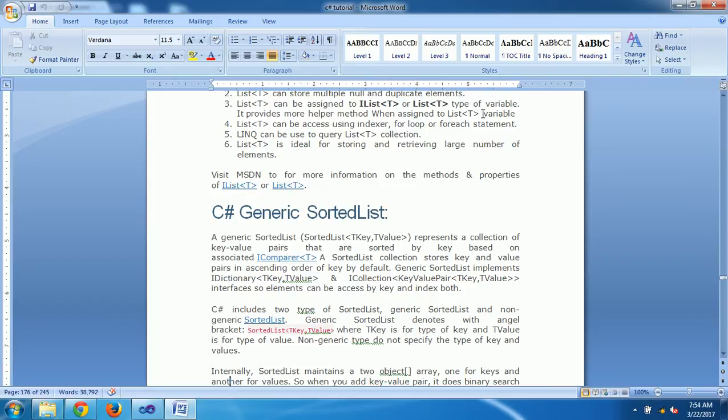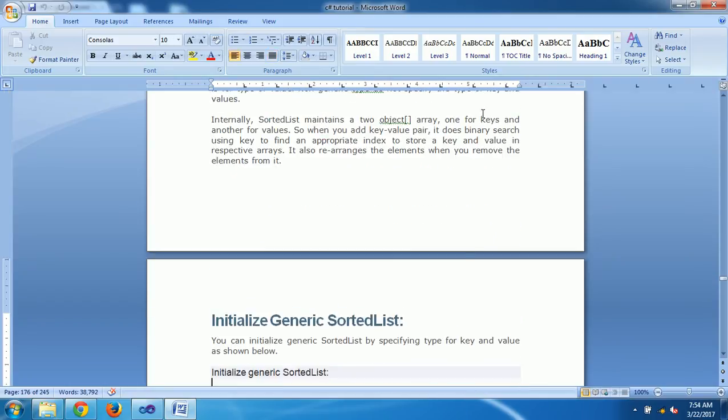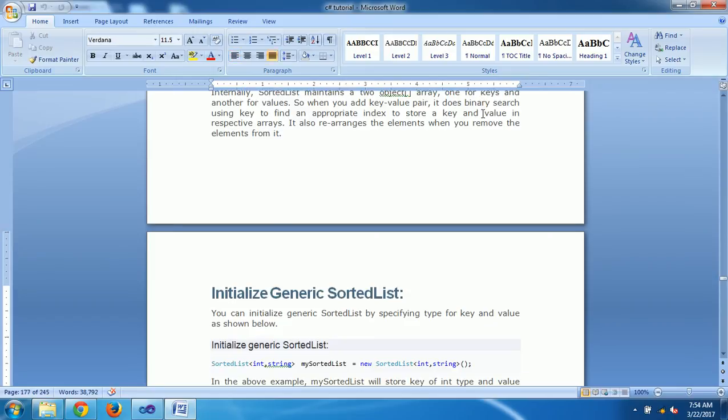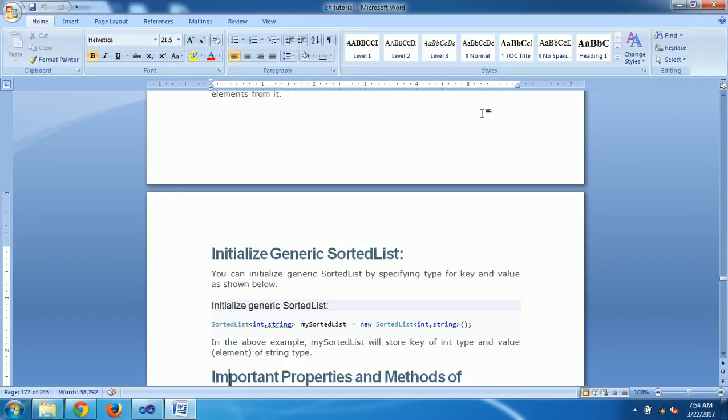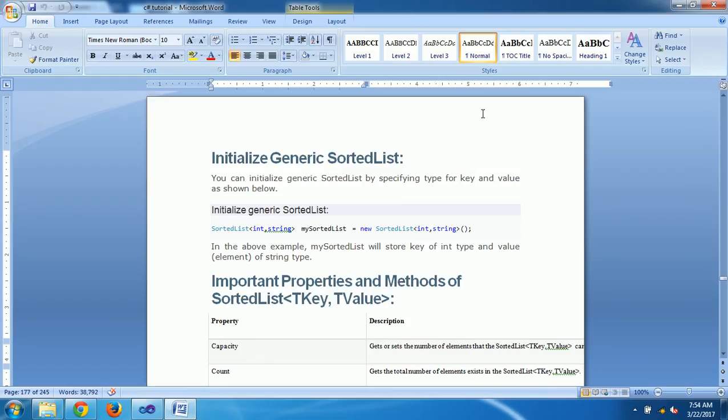Okay. Next, sorted list. Actually, we already saw sorted list for non-generics. This is similar, but here it takes only the data type you give. Before, it would take any data type; here you specify the data type. Same thing here, it is key and value. Key is an integer, value is a string. Whatever data type you give, that's it.